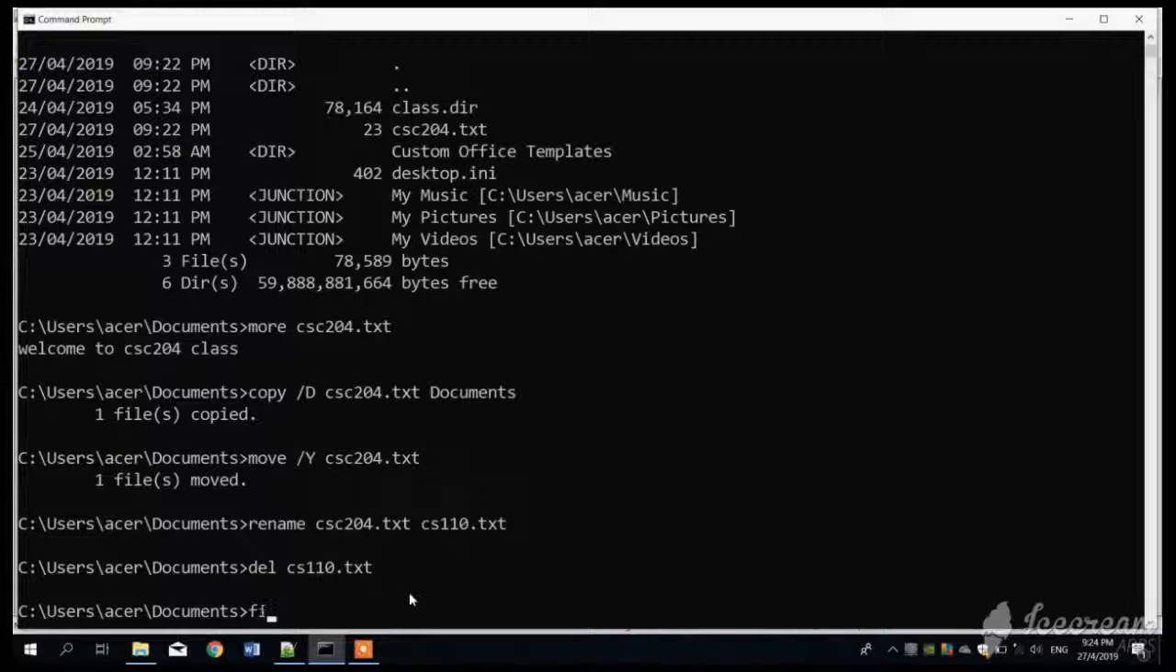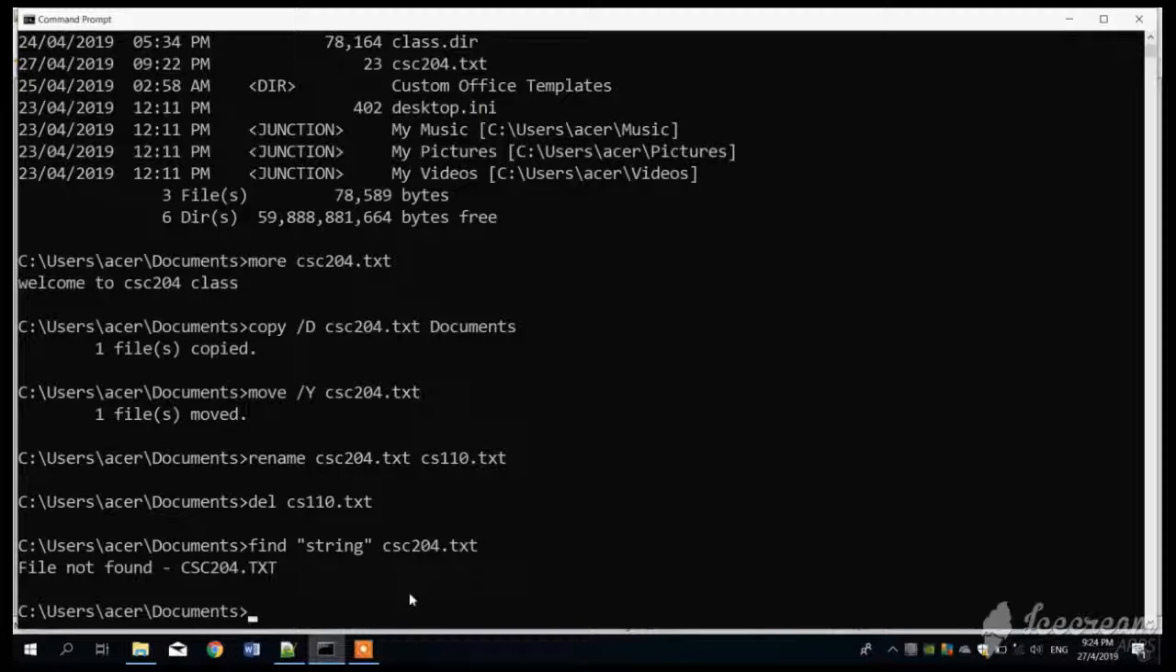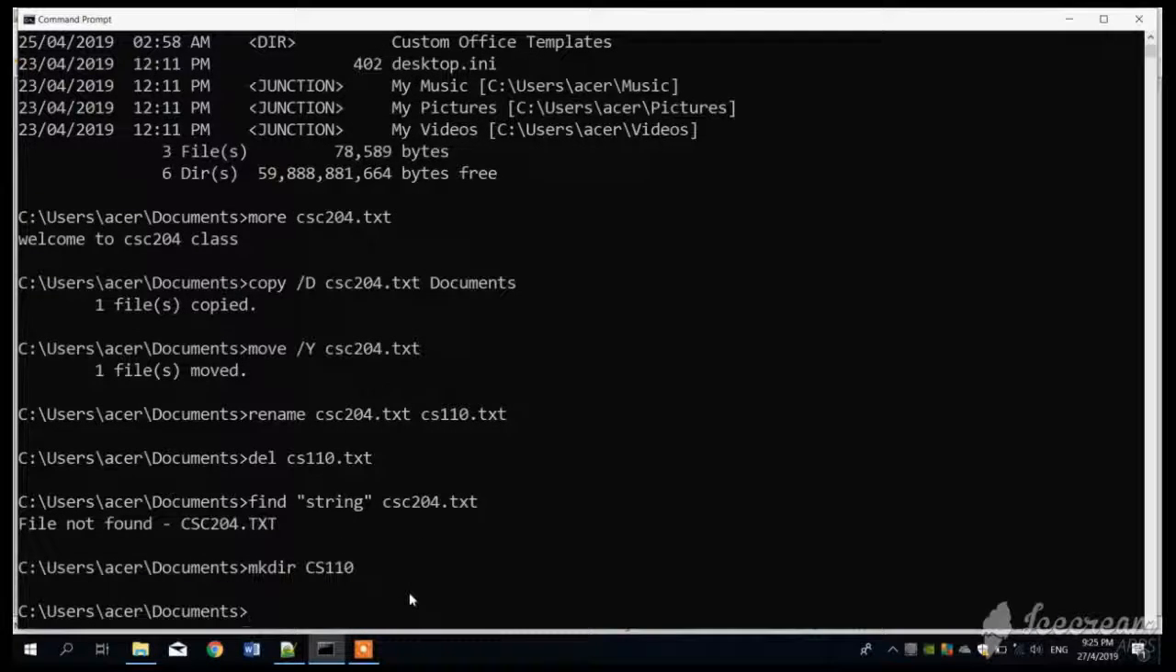If you want to find the file in hand, just type in find quotation string csc204.txt. Now there's no file because we just deleted it, and now you want to create a directory. Just type in mkdir csc110. With that, we create a directory. To remove the directory, just type in rmdir csc110. Just removed our folder.